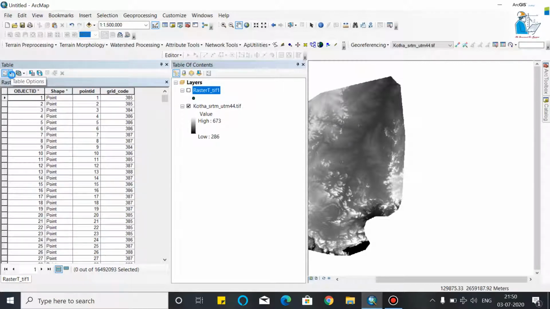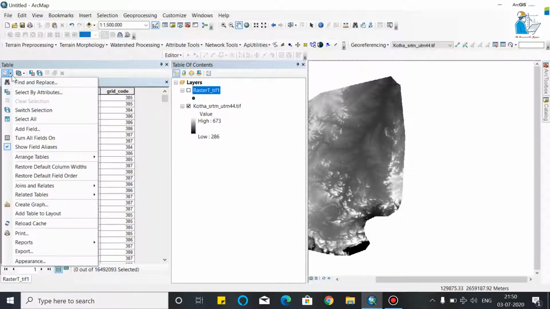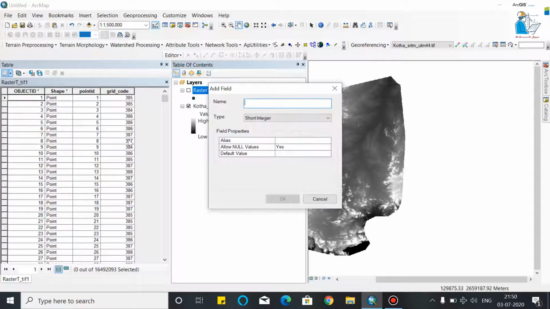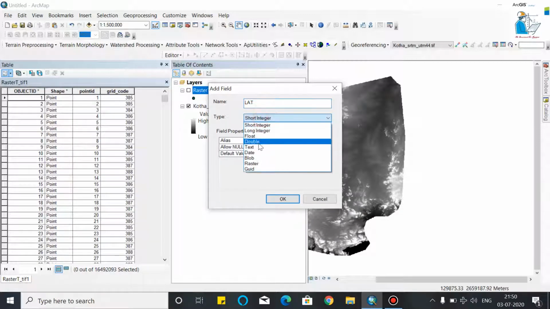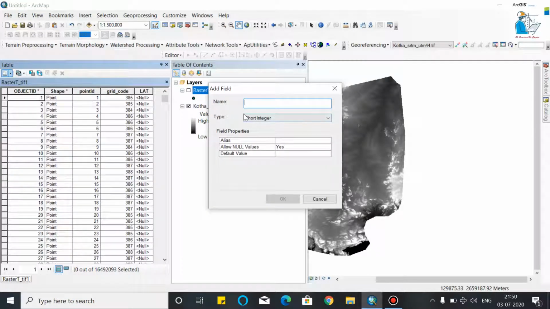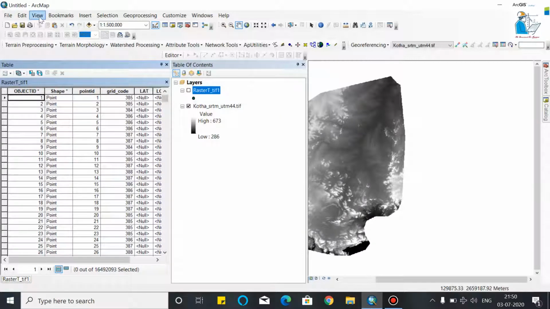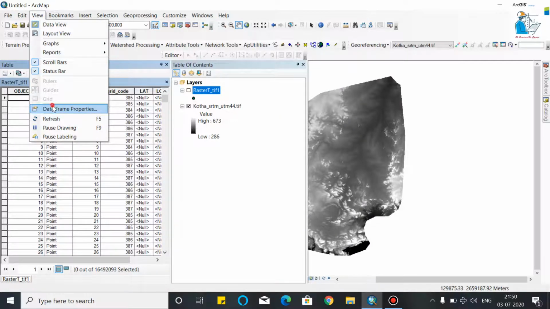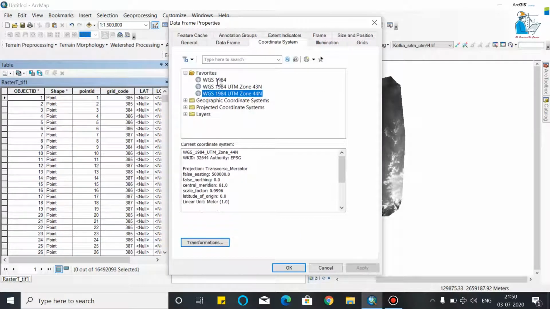Now we have to find the latitude and longitude of each point. Then we will add two fields: latitude, select as double, and one is longitude. Click OK and first check the data frame properties, the projection system.